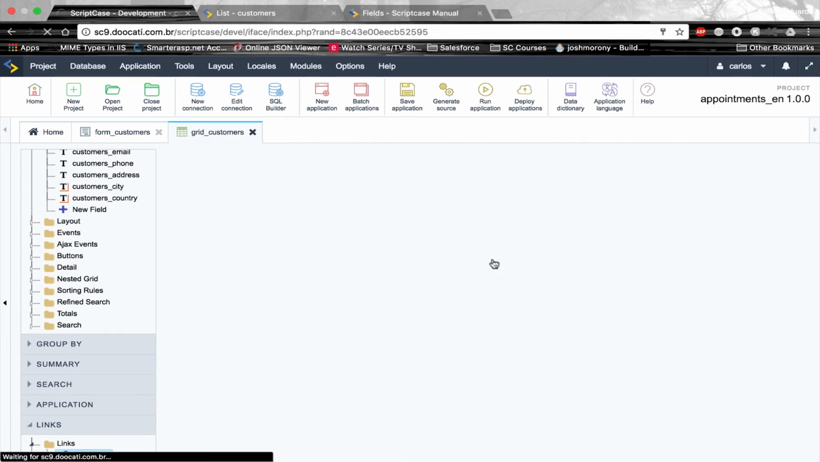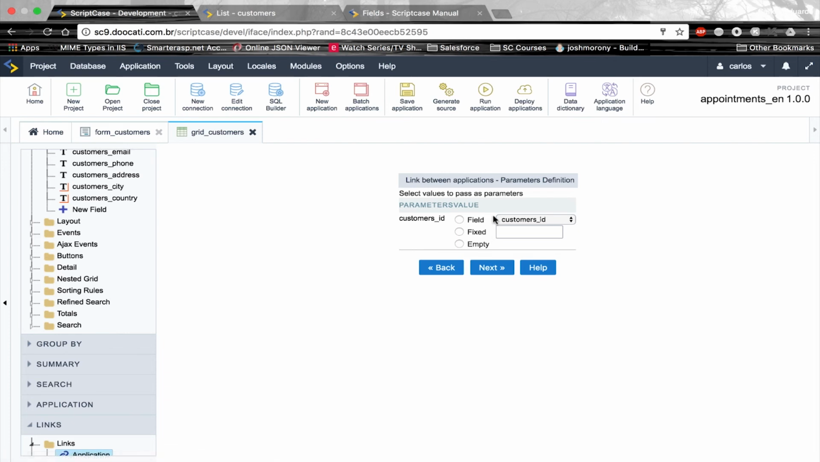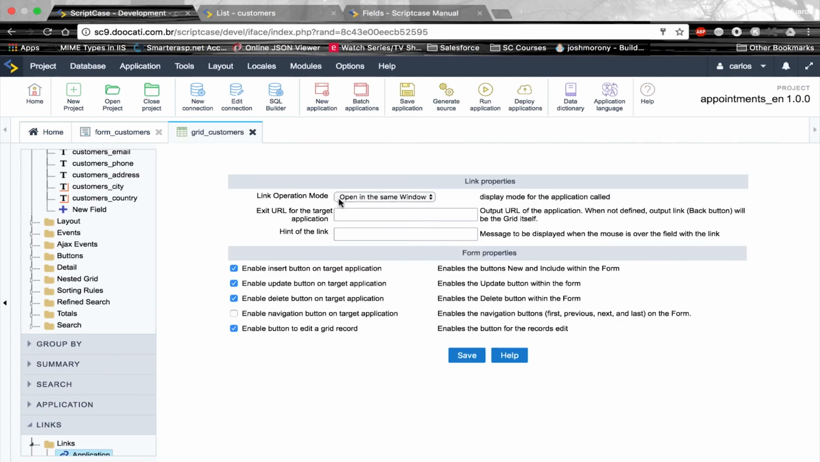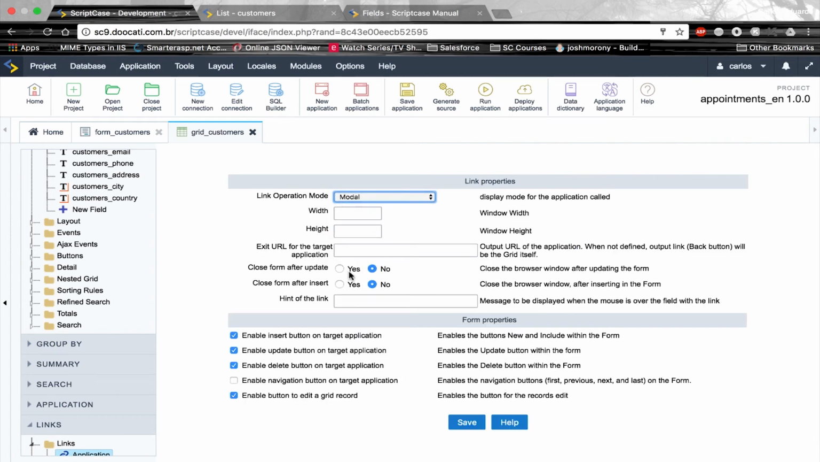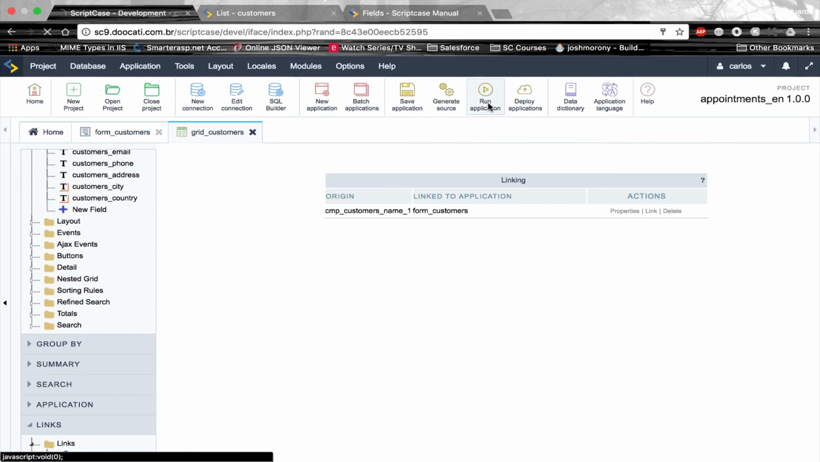So next, again, I'm going to select the form. I'm going to pass the customer ID as a parameter. And I'm going to change this. The link operation mode is going to be set to open any model. Okay? Yes, I want it to close after the update. Let's save this. Let me show you exactly what it does. Let me run the application.